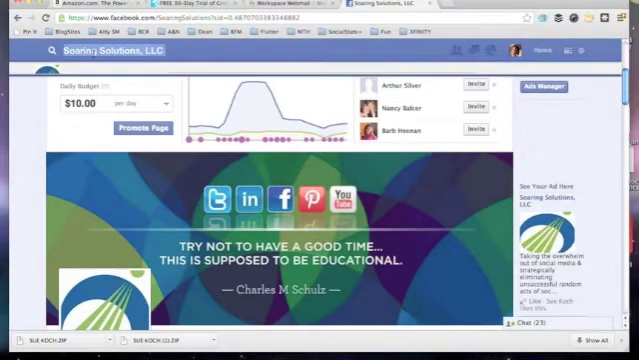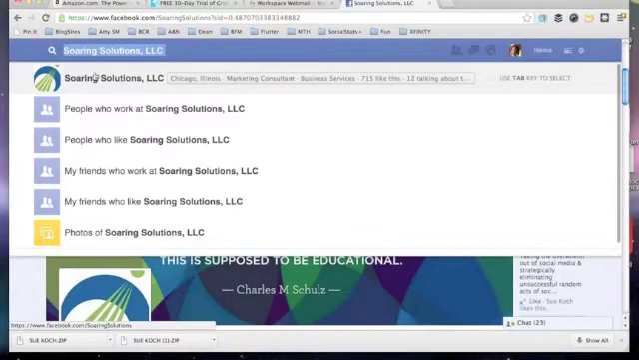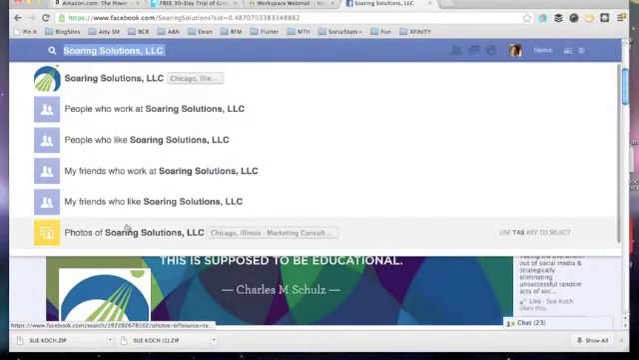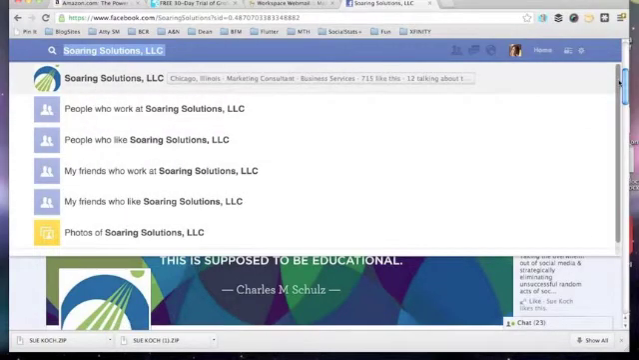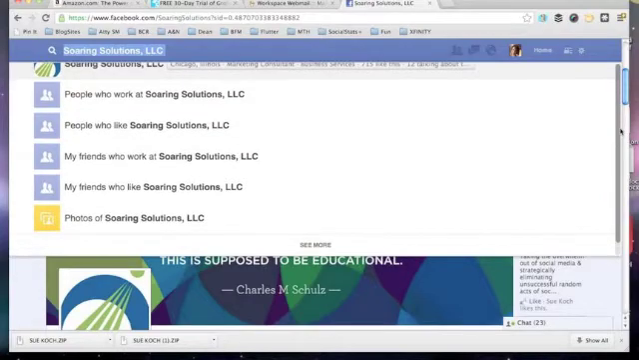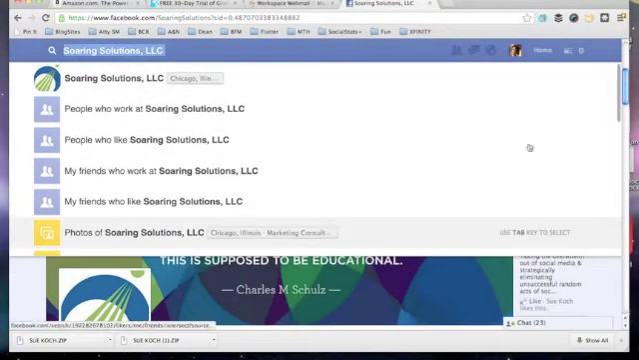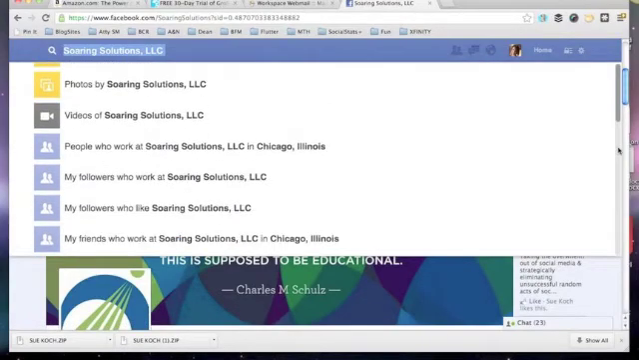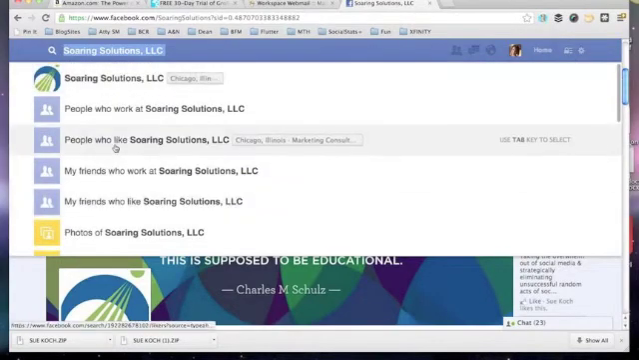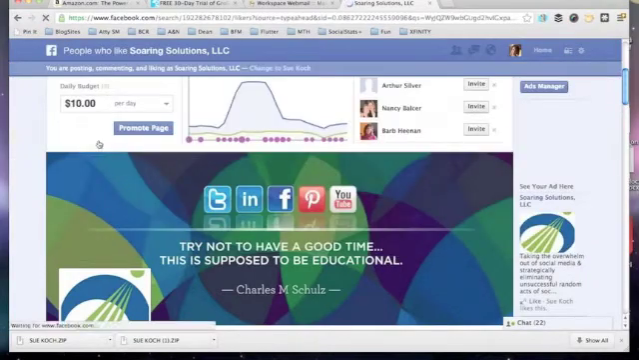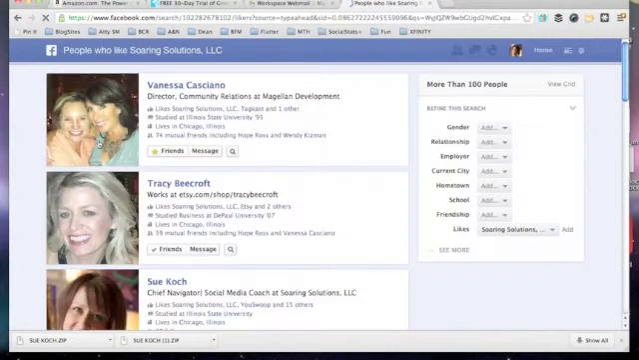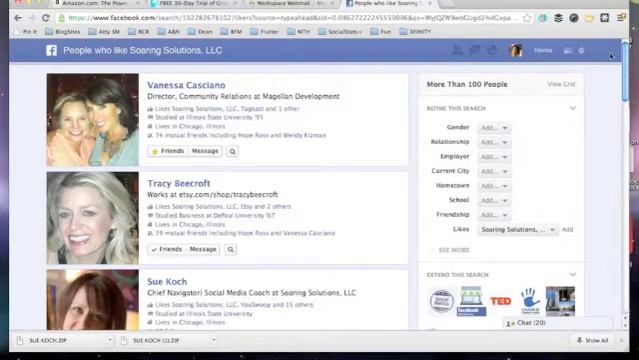Well, let's go back up to the search. So it's still on Soaring Solutions, and it gives me all kinds of options here. People who like Soaring Solutions who are my friends, people who work there, photos. If I say see more, it's going to give me other options. What I want to start with is people who like Soaring Solutions. So that's going to take me to a search result set of obviously all the people that like my page. Now it says more than 100. This is going to be everyone, so I want to filter this.